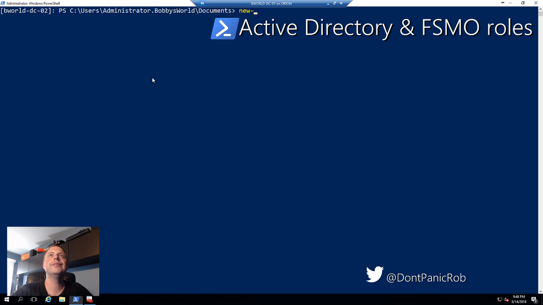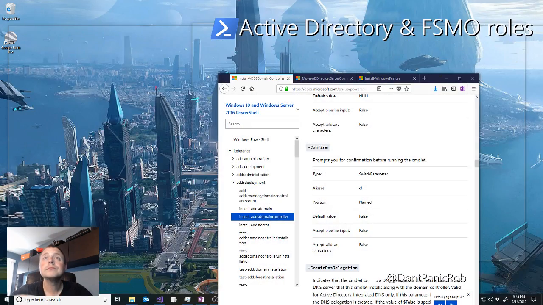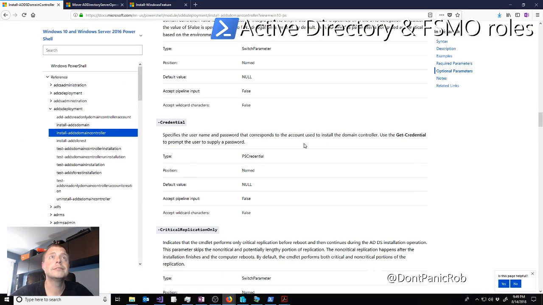But anyways, here, so we're going to do install AD domain controller, or is it ADDS? It's ADDS domain controller. Domain name is ugn.bobbysworld.org. And then some of the optional settings here that I wanted to select. Here, if we pop open, install ADDS domain controller here.